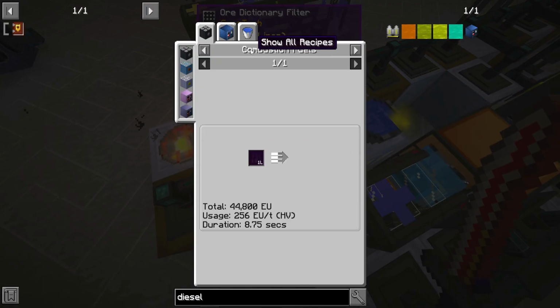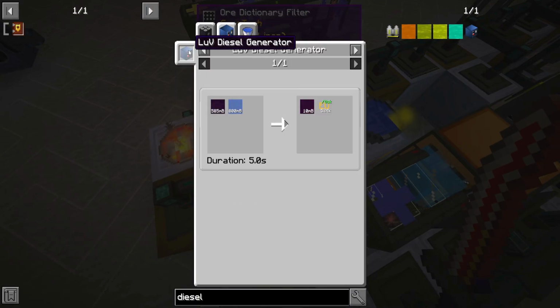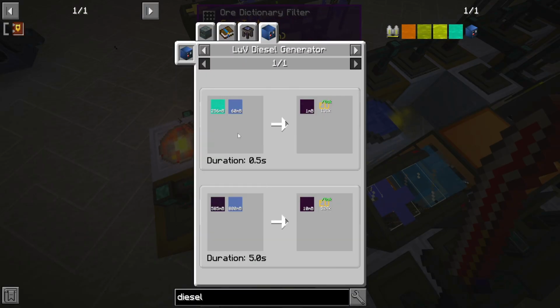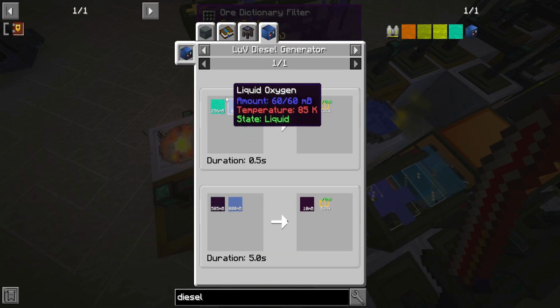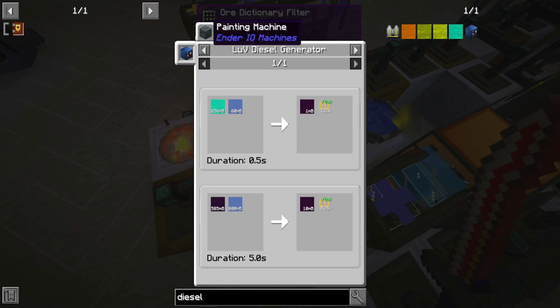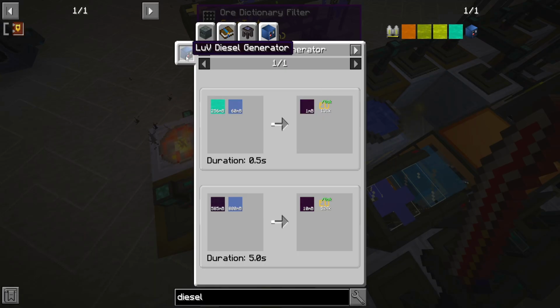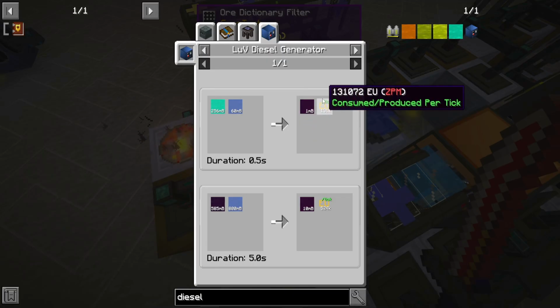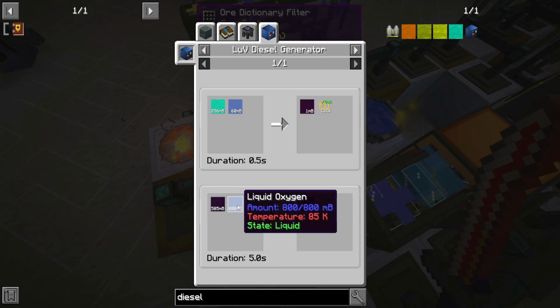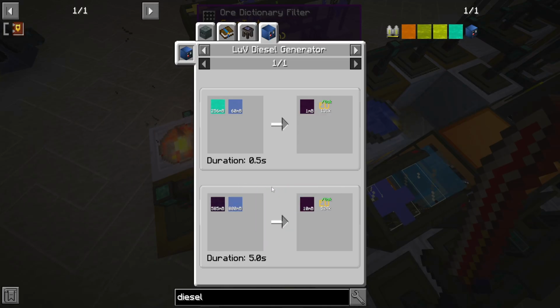We can also do the Nequadratic fuel in the extreme combustion engine, however, and the LUV diesel generator can also do the infused nitro diesel. Again, this is the same efficiency as the extreme combustion engine. I just modified the recipe because the recipe was left unmodified. So yeah, and it's more oxygen, actually. Technically, this needs a lot more oxygen per second.